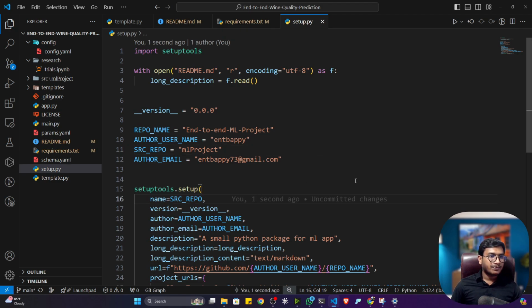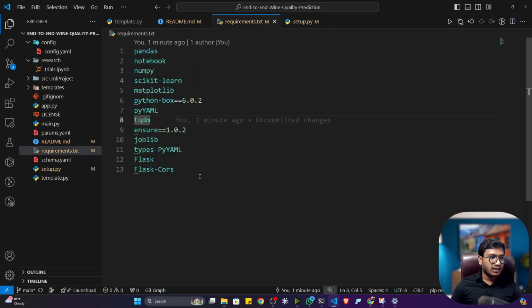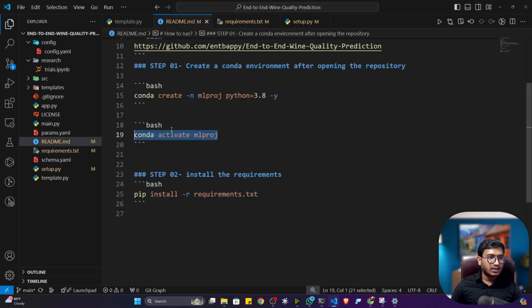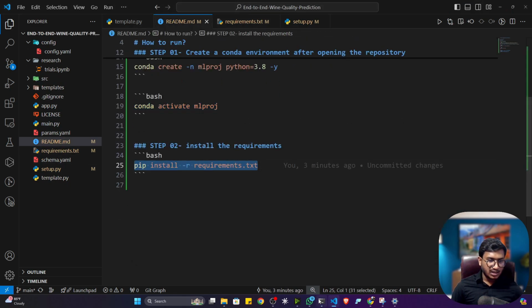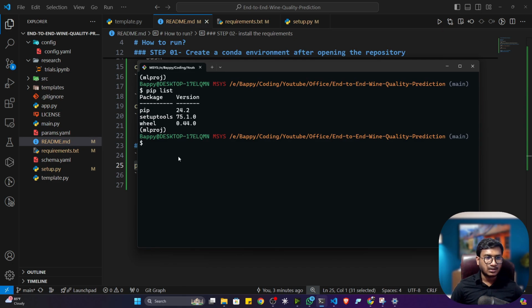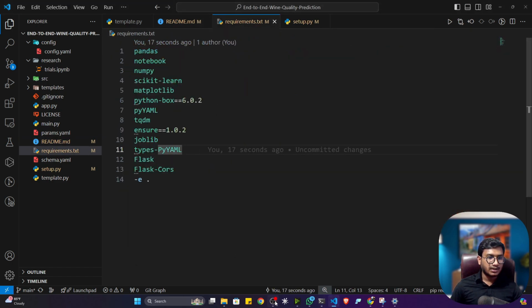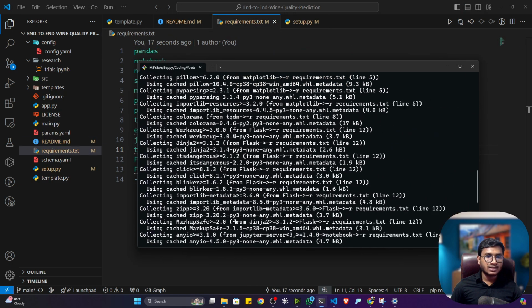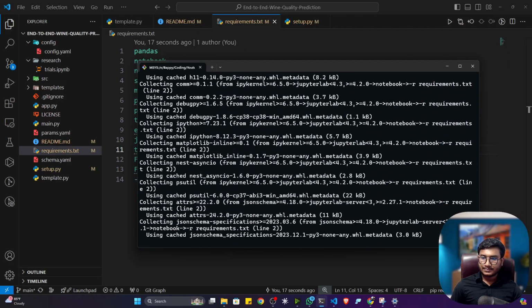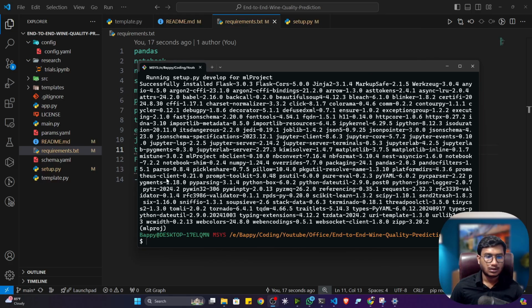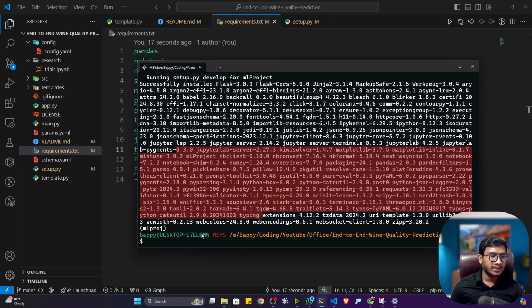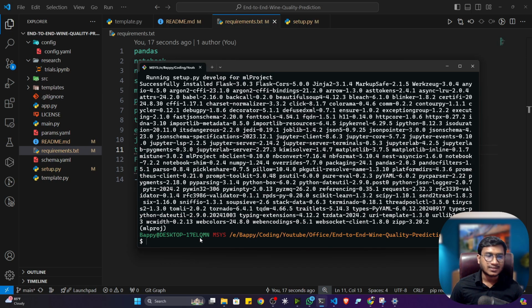Now let me save. Now, guys, I will add one command inside the requirements file: -e space dot. This -e space dot command will automatically look for setup.py and install it. Now let me open up my terminal and copy the command pip install -r requirements.txt. It will install all the requirements here. One by one, all the requirements will be installed. This process will take some time, guys. Once the installation is complete, I'll come back. So guys, as you can see, my installation is completed. There is no error. That means congratulations, you have installed successfully.